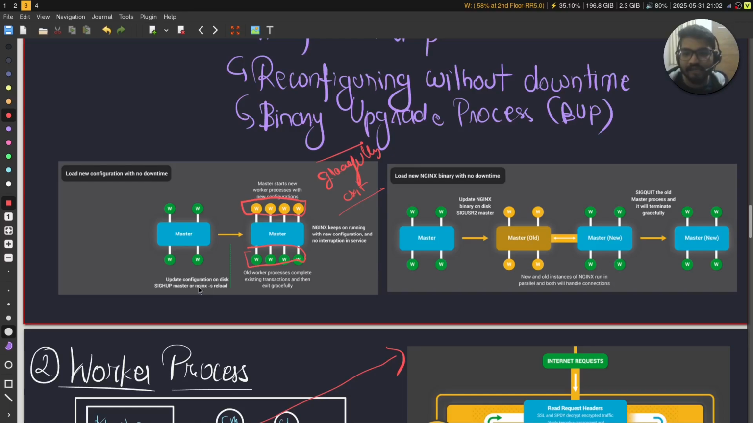So as you can see, you update the configuration on disk, a SIGHUP signal is sent to the master when you run the command, and then it spawns the new workers based on the new configurations. Nginx keeps on running, but the old worker processes complete their pending tasks, and at the same time they do not take in any new task, and then they gracefully exit. So this is how you maintain 100% availability even if there are configuration changes.